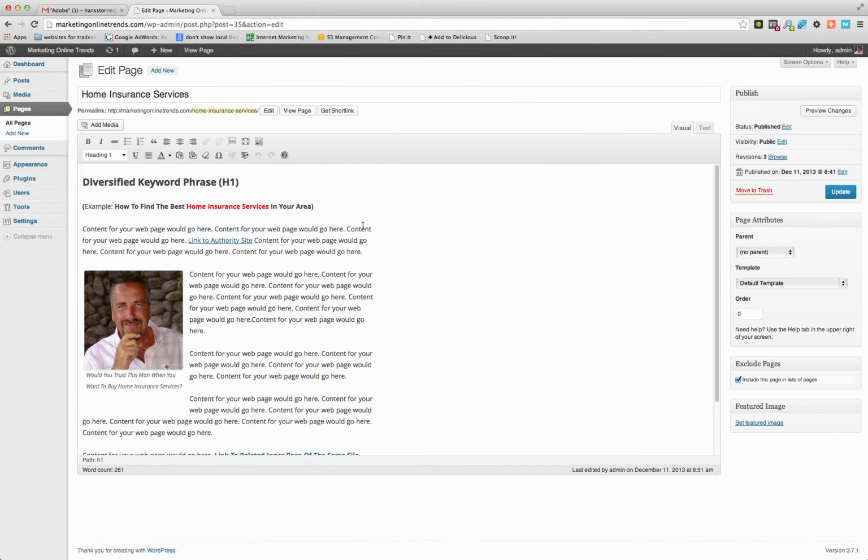So this is the main setup for your page for each of the top silos. I've got home insurance services here in the title. You want to put a diversified keyword phrase in H1. Example, how to find the best home insurance services in your area. That means you're using the keyword home insurance services, and you've also got best home insurance services, and find the best insurance services.